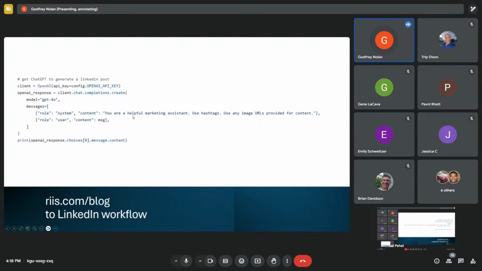My system content message has changed since I did this. Your helpful marketing assistant, use hashtags, use any image URLs provided for context. I also now give it some examples of some of the posts that I've done in the past, so I can train it more on my voice. You can do system and assistant messages as many times as you want, and then just put in your user message at the end, and it's going to give you a LinkedIn post that sounds like you, that would fool your friends. Whereas if you just give it something like this, it's going to sound very upbeat and maybe not what you want. Okay, so where are we?